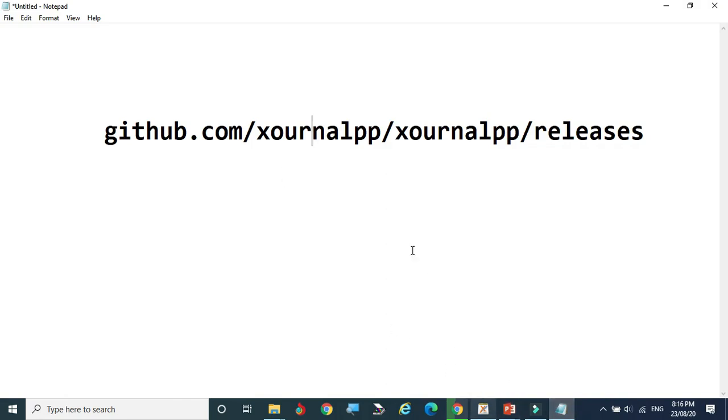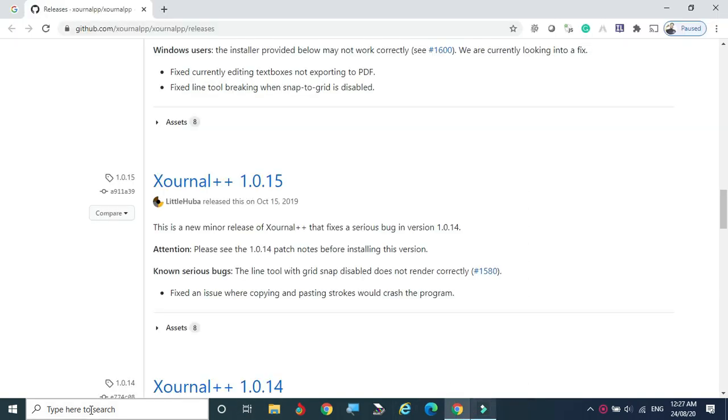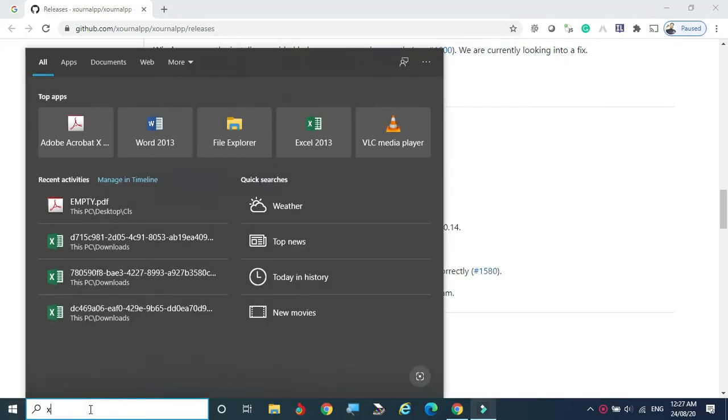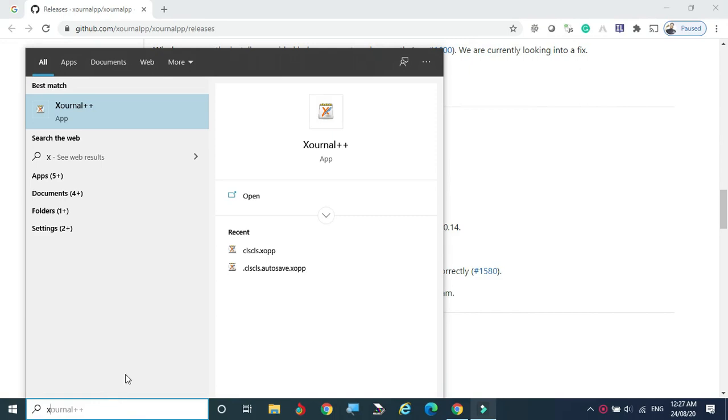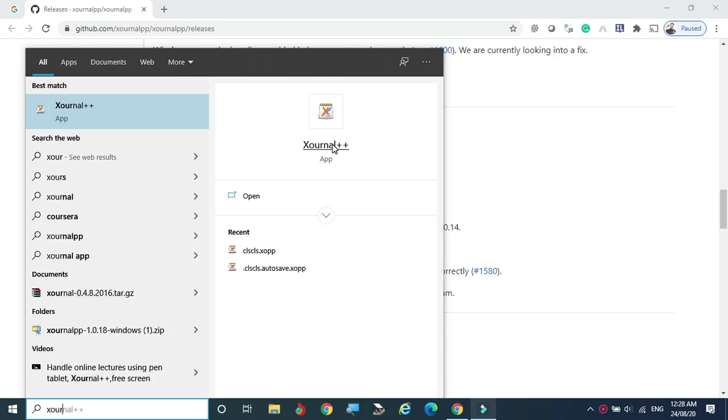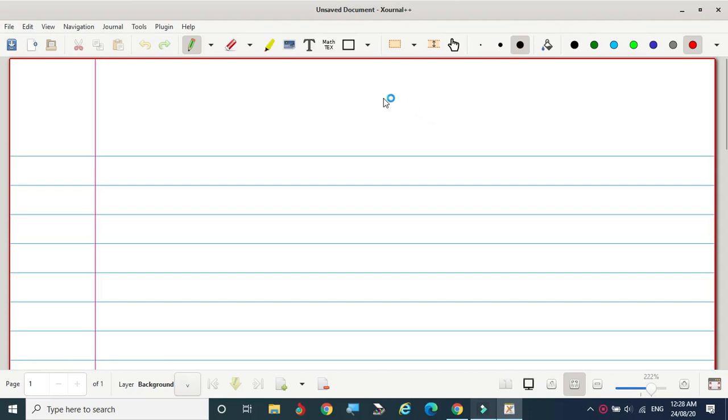Okay, now if you are coming to Xournal, this is already installed. Now I'm going to the start button, or directly you can type in the command prompt, Xournal. See, Xournal, you just start Xournal. Automatically we are getting here Xournal plus plus. You click that. So this is the first screen of the app, the Xournal screen.